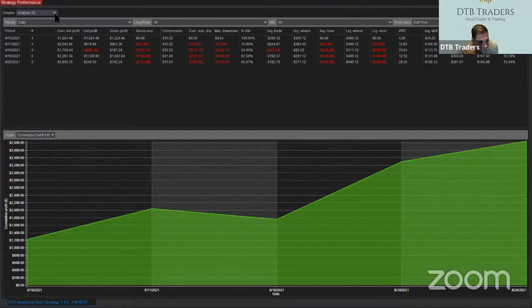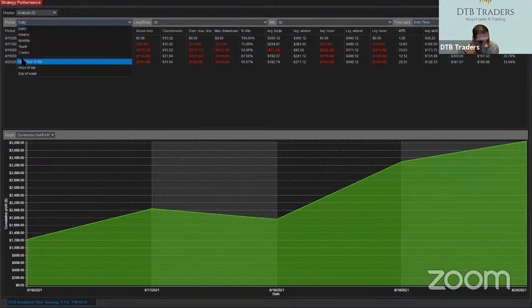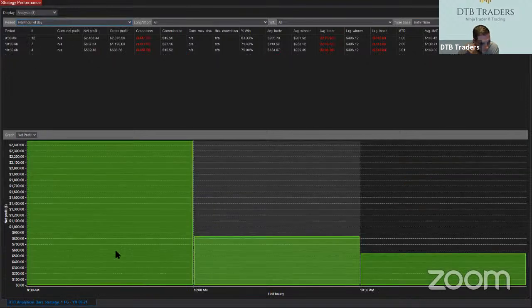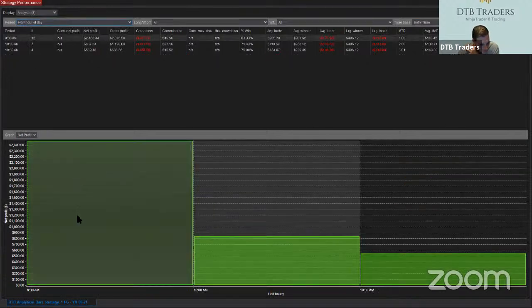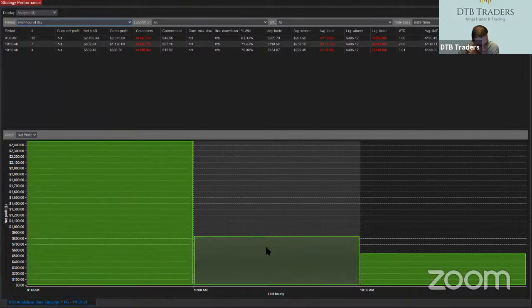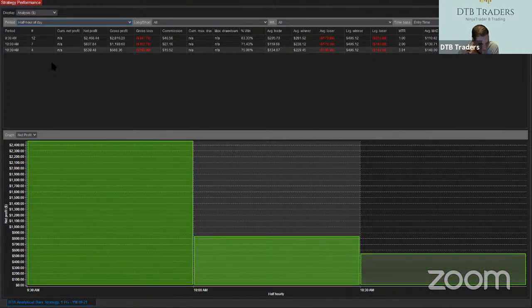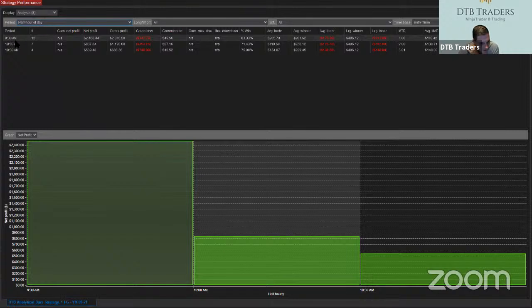Okay, so this is showing us basically a trade a day and entry time. Let's just have a look at half hour of day. So we're going to have most of the trades happen from 9:30 a.m., 9 to 10 to 10:30. So most of the trades will only start happening from 9:30.